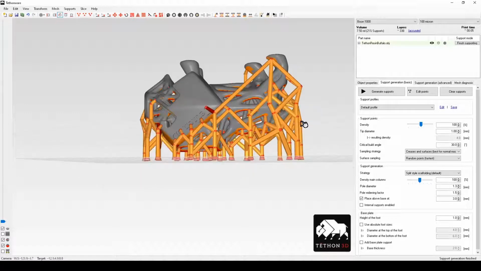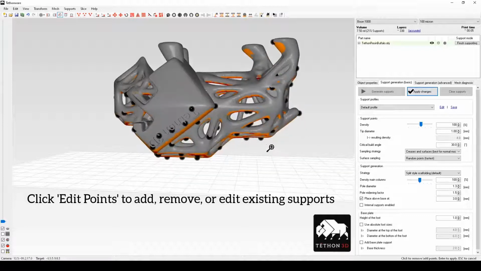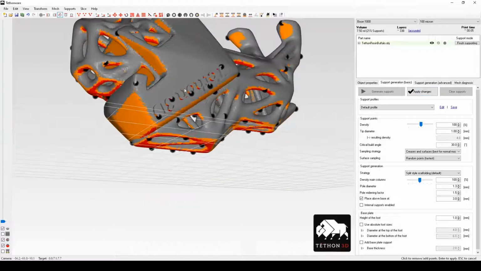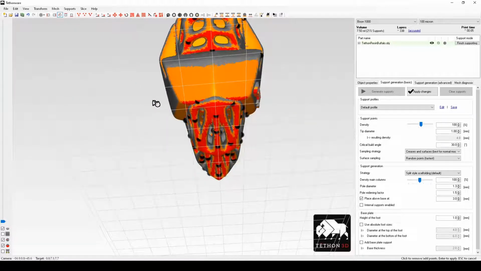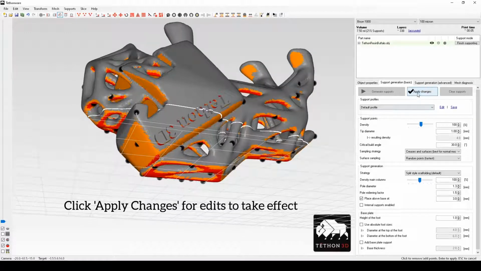To make changes to your supports, click Edit Points. When turned on, you can click and drag to marquee select all the points you would like to remove and click where you would like to add supports. When you are finished, click on Apply Changes for the edits to take effect.